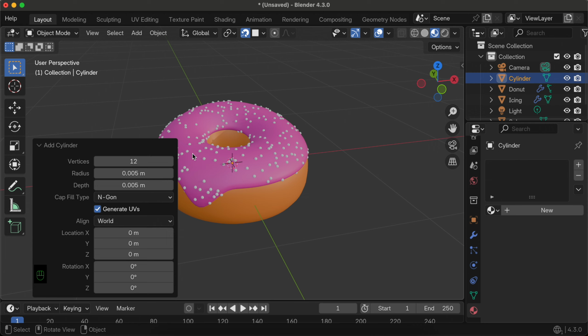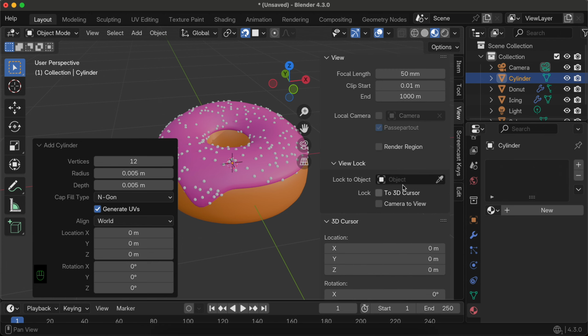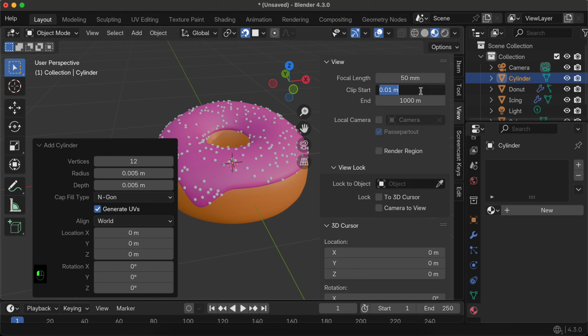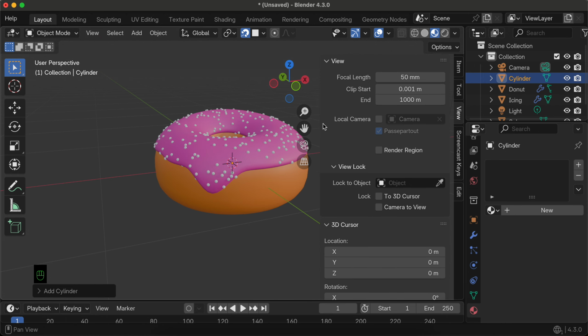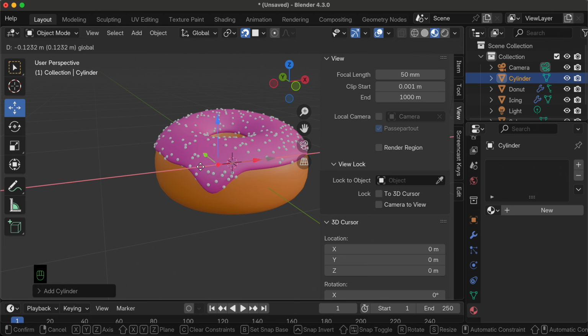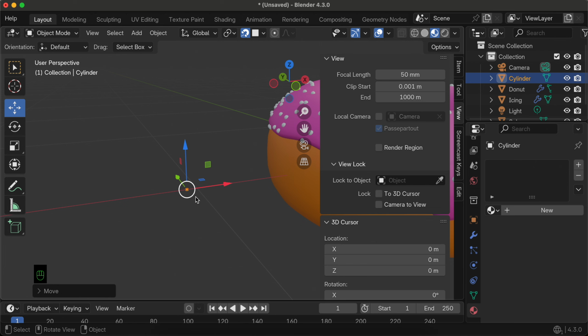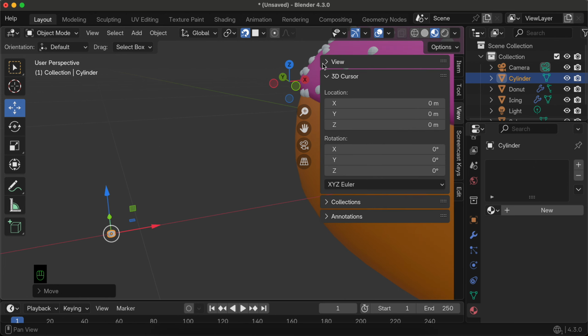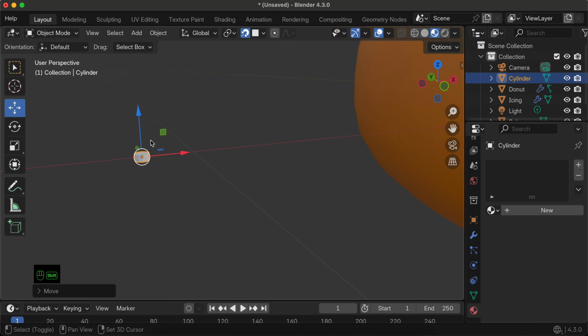Now what we'll do is go to this particular view tab as well. So in the view tab, here we'll have to make the clip start 0.001. Then let's just see where our cylinder is. We are not able to see it, so I'll just drag and drop it over here. So this is our cylinder, it is very small, you'll have to zoom in a lot. So again I'll just close this. Okay, so here is our cylinder.